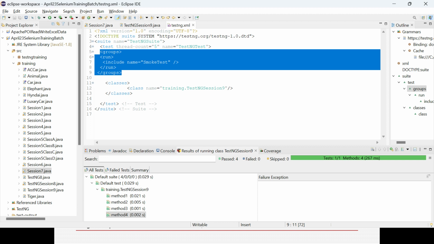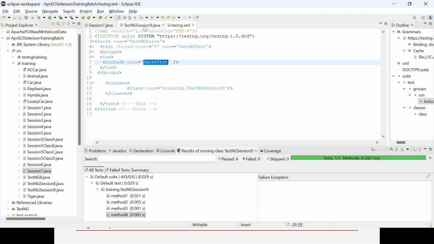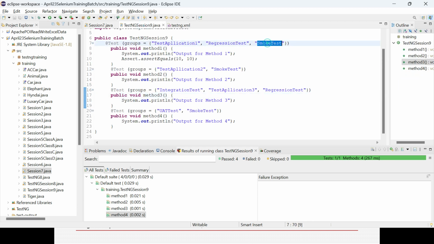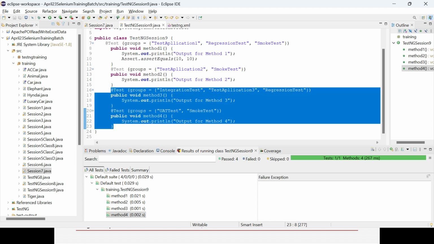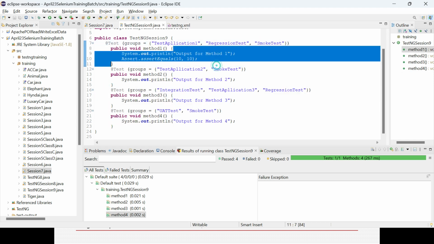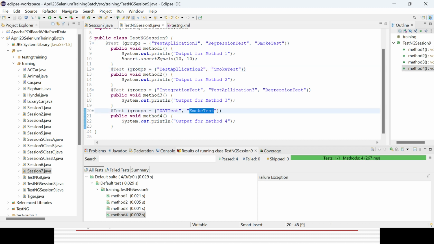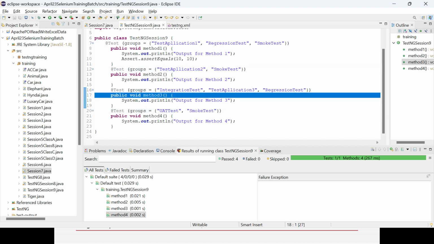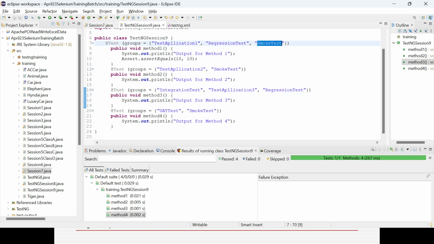Now say I want to run only the smoke test. Wherever the smoke test group is available, those test cases will be filtered out first, and after that they will be executed, because I don't want to execute everything. My intention is to first filter the test cases based on the group. So for smoke test, how many test cases are there? The first 2 are there, the third is not, and the fourth is there. So these 3 test cases will be executed. Out of 4, method 3 will be filtered out because the smoke group is not available for it.